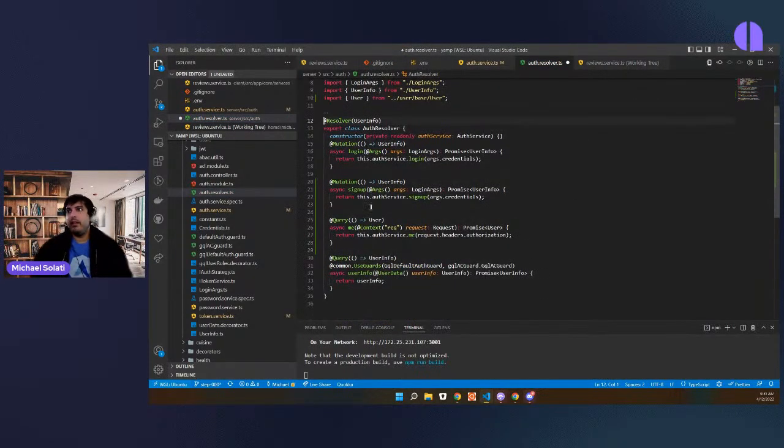There we go. So here we have our sign up, which takes the authentication or the login args, because the login just looks for username and password. So we're going to use that for sign up, and then we generate a user account and return that. And for me, we are also going to return the user information.